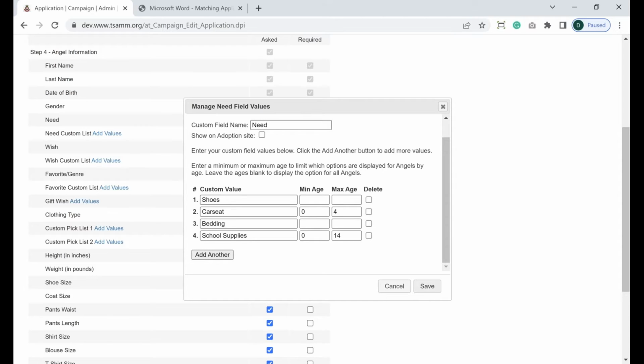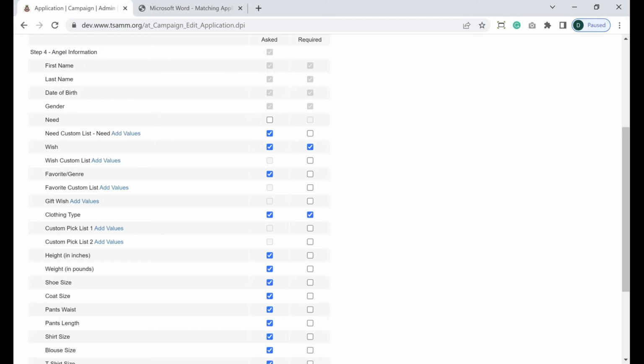So I'm just going to go ahead and save this. And now that I have some values in there, I can check the box to say ask this question, and I'm going to go ahead and require it as well. I want them to choose something from that list. Okay, so you have that same option.